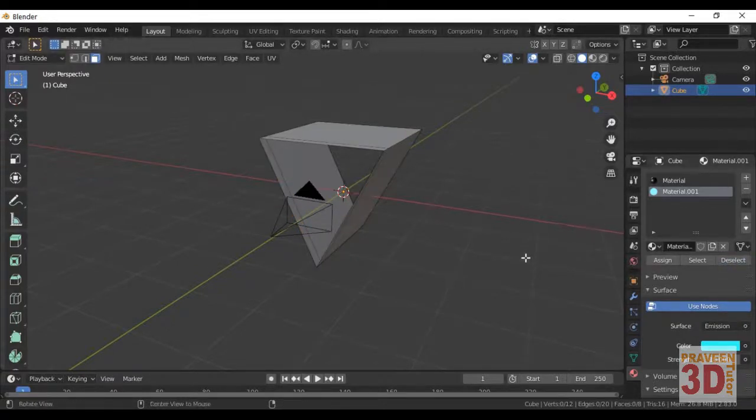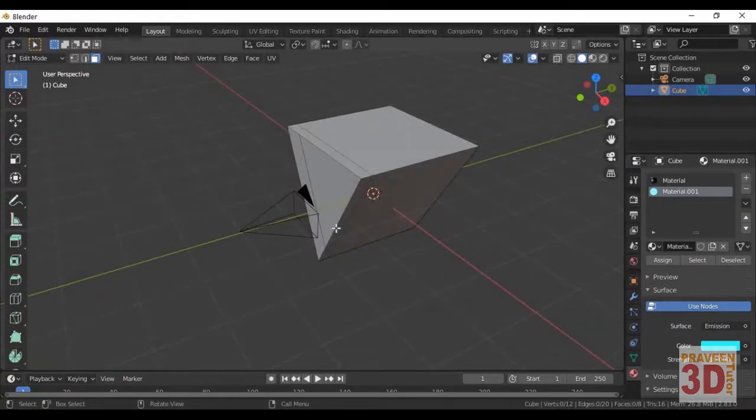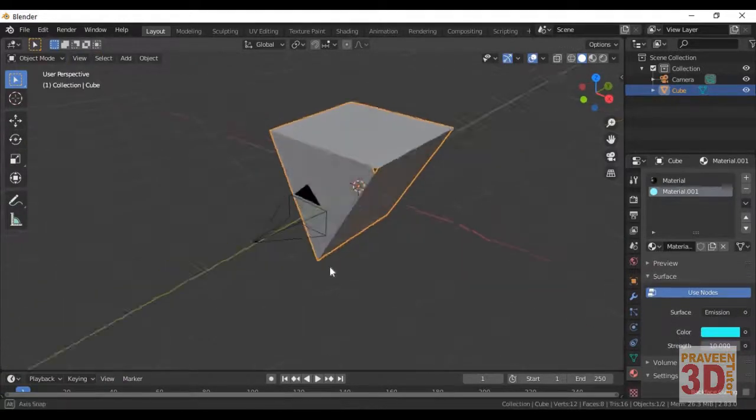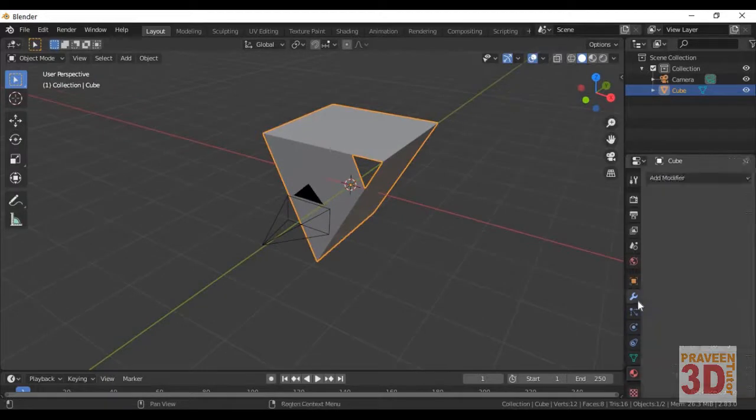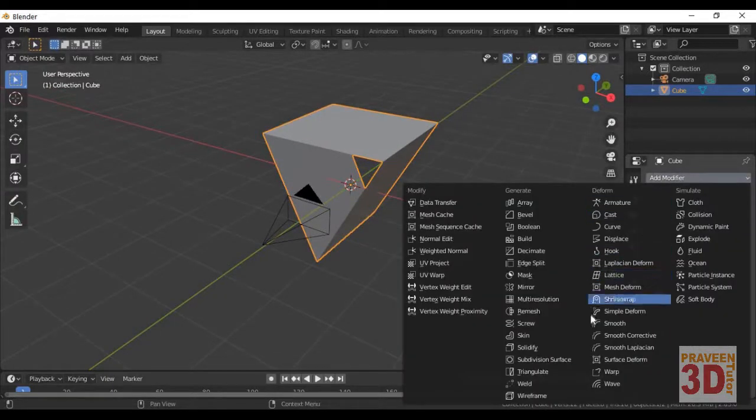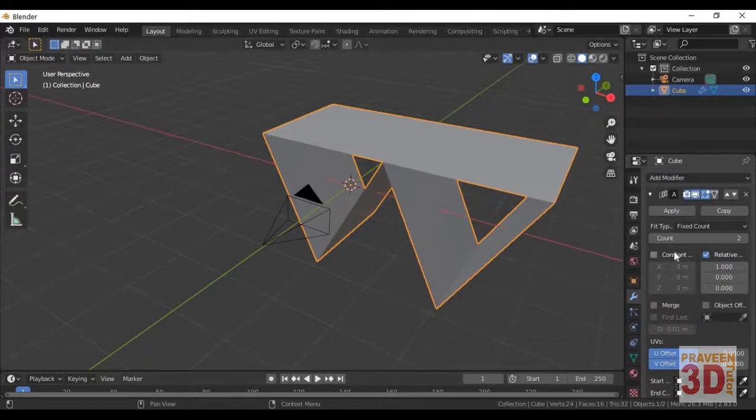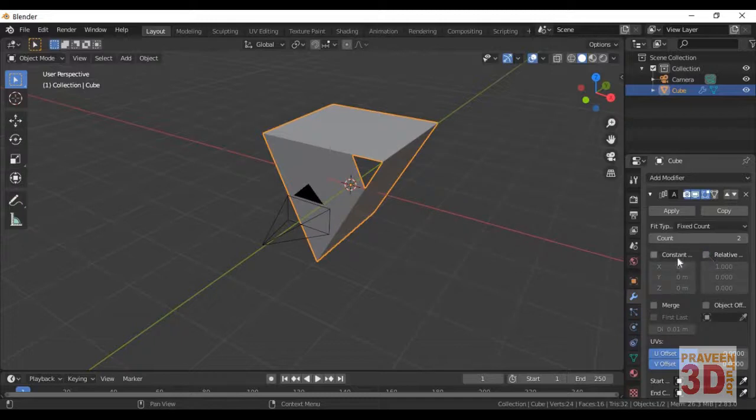Okay. Next, come out of your edit mode by pressing tab. Then go for modifiers, array modifier, and it comes with a relative offset. So just untick it relatively and go for constant offset and tick it. You can go for the y-axis here.